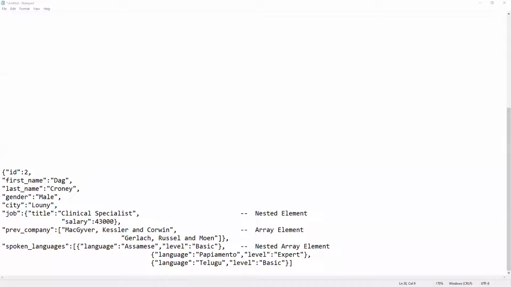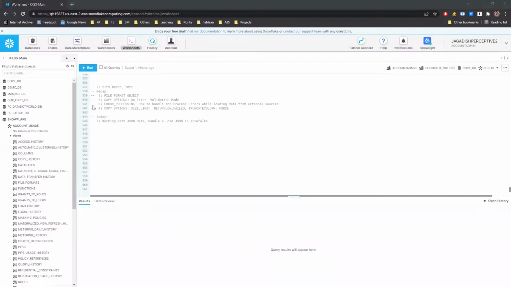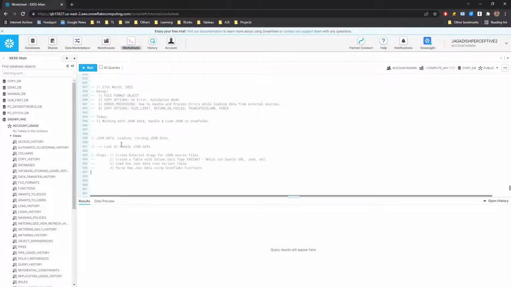So we'll go back to our Snowflake. That will be the main goal for today. Before we get started with the process itself, I'll give you a brief overview of the general steps that comprise parsing JSON data in Snowflake. We'll take a quick look at that, and then we'll follow those steps to parse the JSON data.